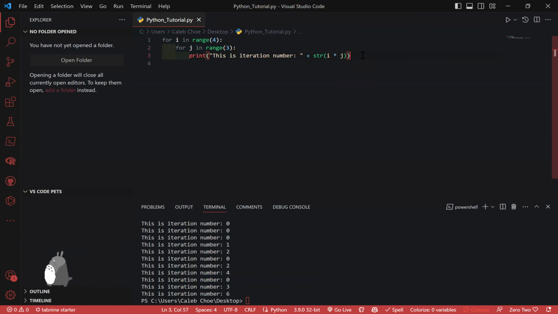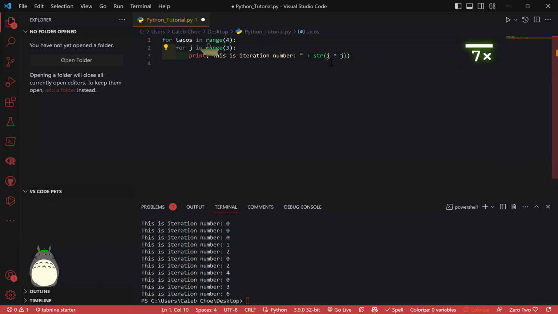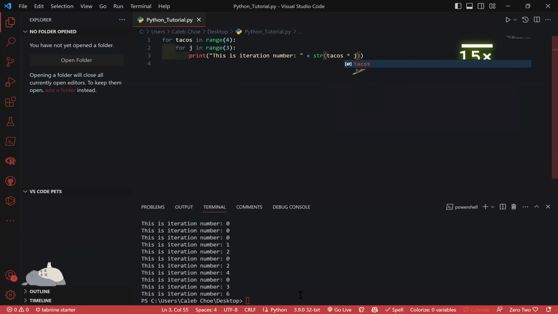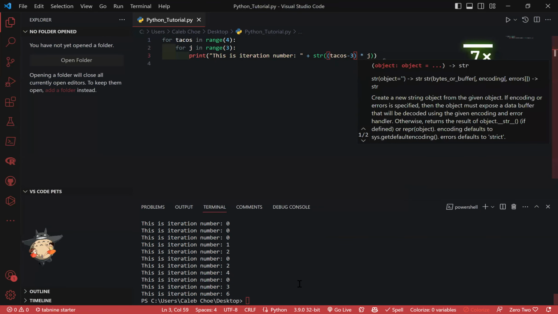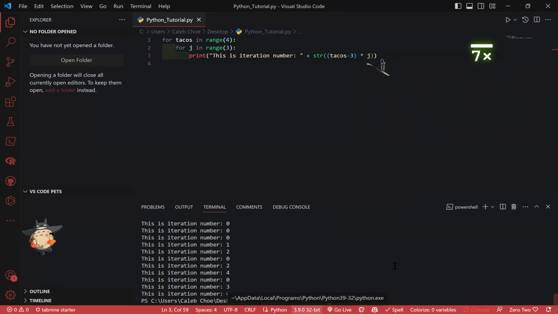So fun stuff. i is just a placeholder. This could be tacos, for example. Replace that with tacos, and it'll still be the same thing. You can do some other sort of stuff instead of range 4, just something that gets you any number, and you can also do like string tacos minus 3. Like you can use it as if you would use a normal int or such.